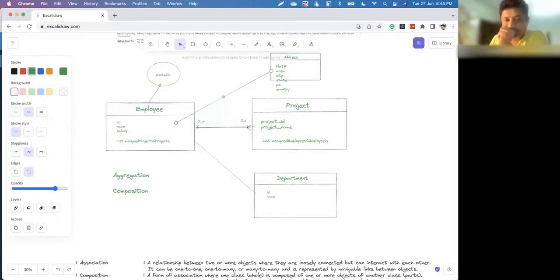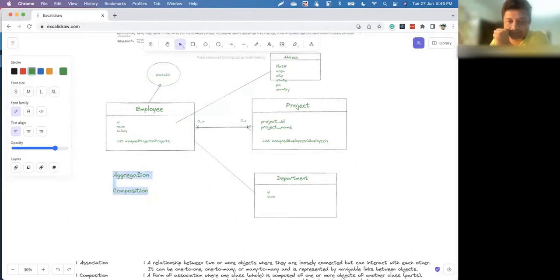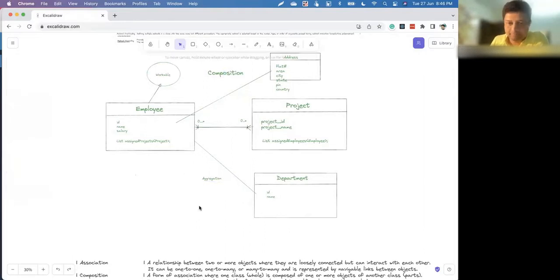Correct? So when I am saying this is aggregation, and this one is composition, you should understand the importance here, because in composition, the life cycle is tightly coupled. In aggregation, the life cycle is not tightly coupled, right? But yes, the relationship is the same.